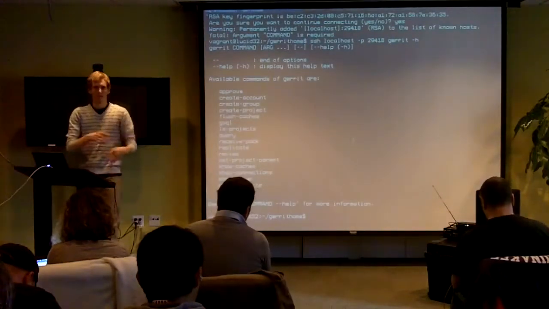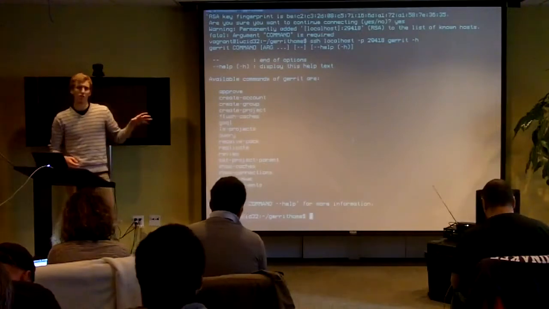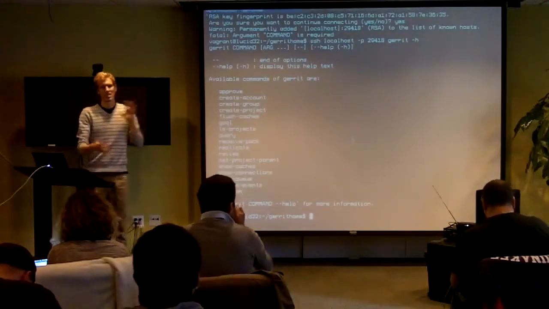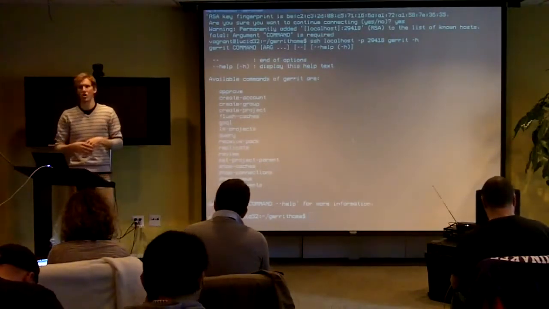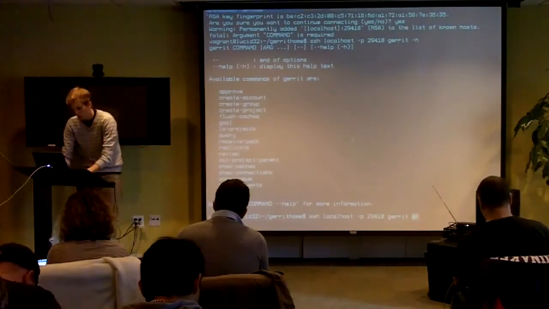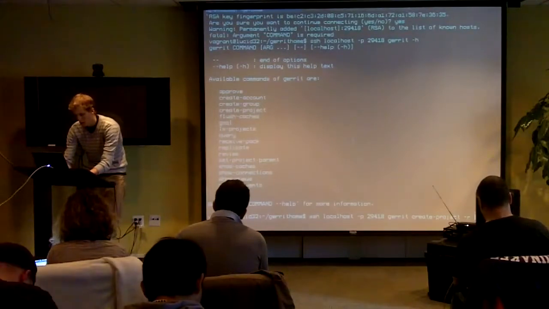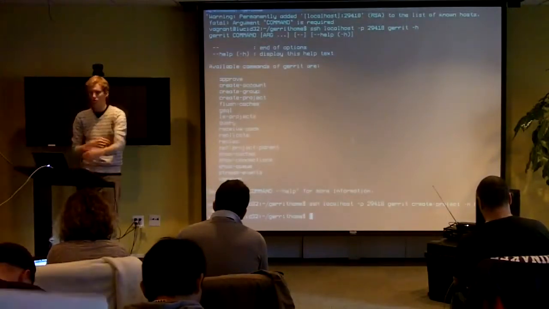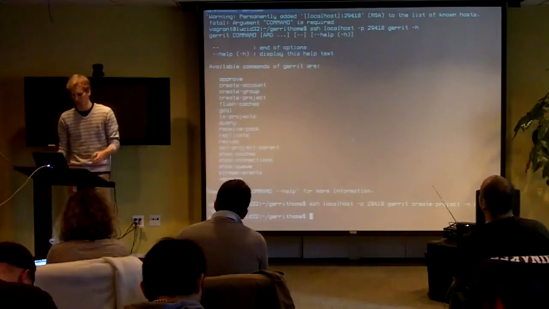And Gerrit offers up an SSH API, actually. For a lot of things, you can do them through the web interface, but it's not as far along as Jenkins, in that everything is configured through the web interface. There are some things, like creating a project, that you have to do from the SSH command line.